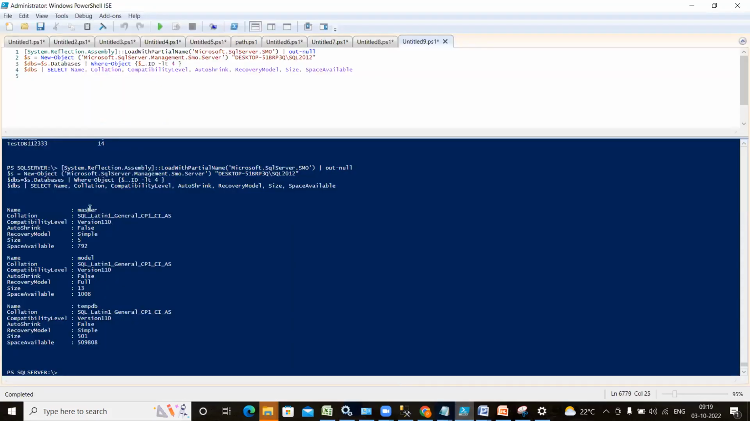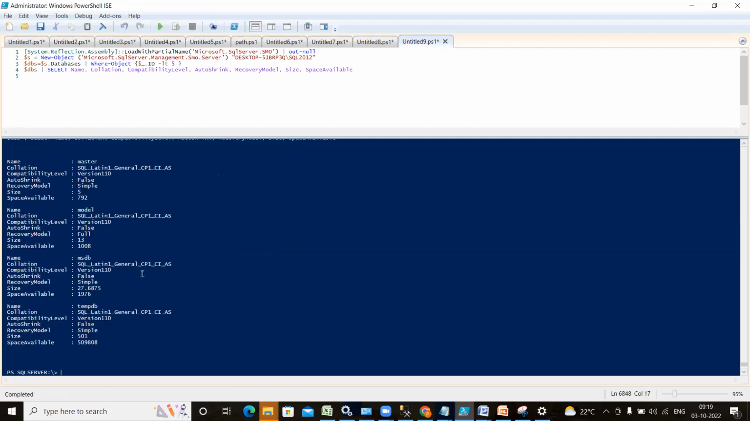But why is it not showing the model database details? It has given only three: master, model, tempdb. MSDB, sorry, MSDB was missed. I don't know. It is less than 4 you have given. No, you have to give less than 5. Less than 4 means 3, 2, 1. You have to give less than 5, then it will pick up. Less than means you are not taking equal to.